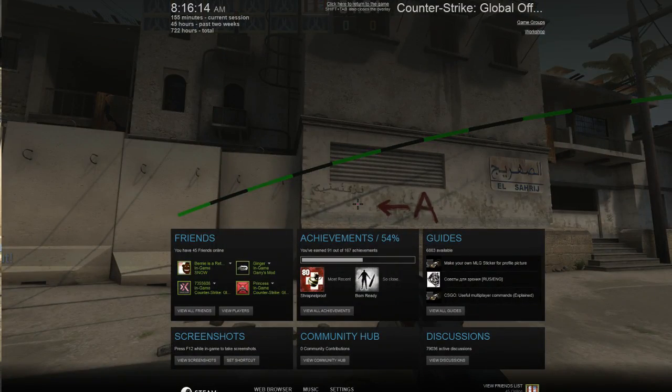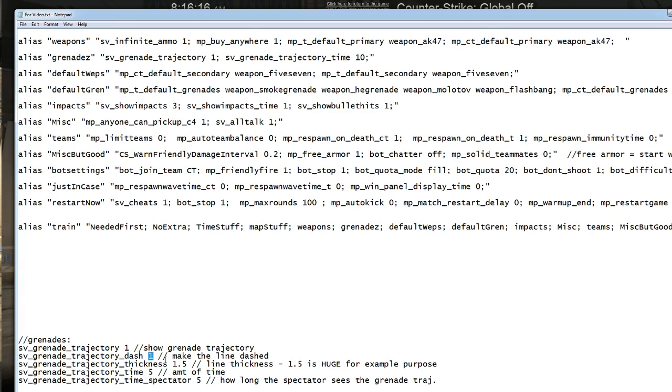Then there's the thickness of the line, which right now is up to 1.5, which is huge. I generally leave it around 0.2, which I'll show you in just a moment. Then we have the time, which is how long it's going to be on screen before it disappears. And the same goes for the spectator version. This is for if anyone's spectating, how long the grenade trajectory is going to stay on their screen.